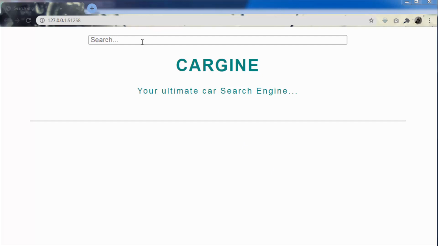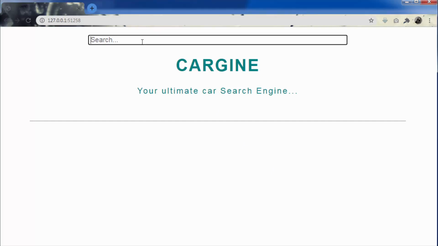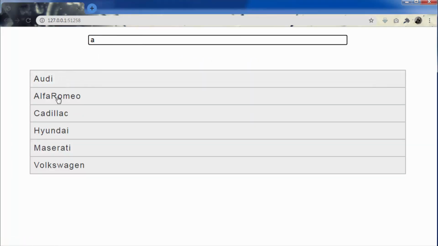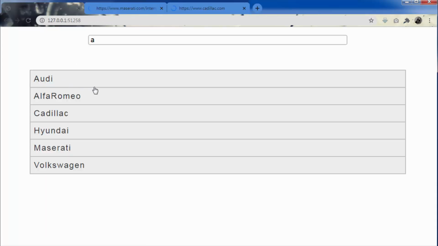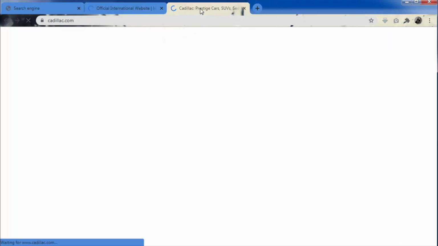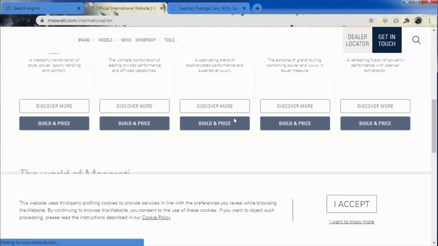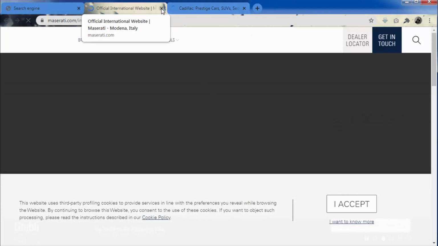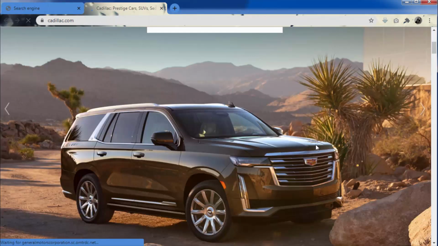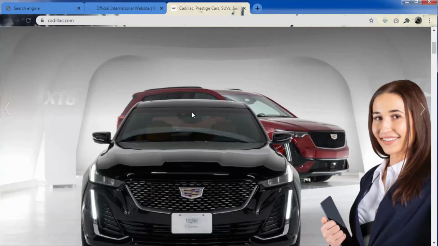Okay, so let's try an example. I think you can just type A, it gives you this whole list of items that has the letter A. So you can just click on one of them, for example, Cadillac or Maserati, whatever, and it just redirects you to the official website. Okay, this is Maserati, Cadillac, and it's all being done with some simple HTML attribute, which we'll talk about later on in the HTML part, right? Alright, so that's it, and let's get started.